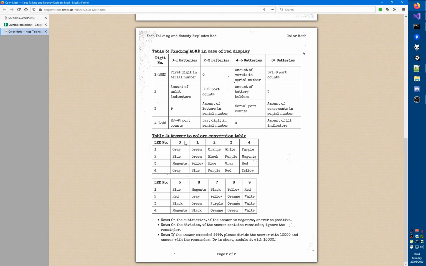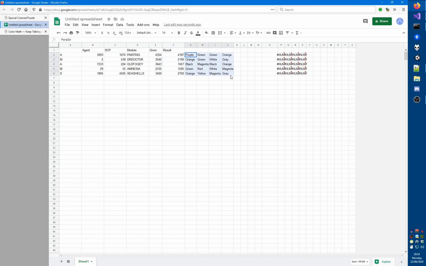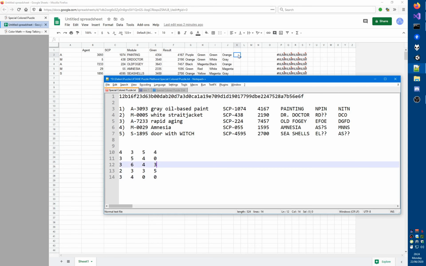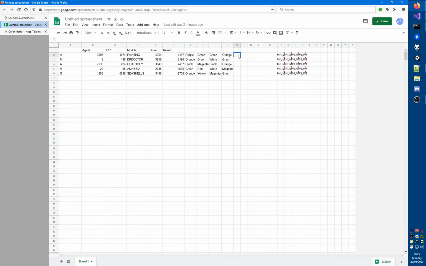What we were apparently supposed to do is find the actual colors that these numbers would convert to when entering the answer into the color math module. And then that would give us these colors here. And then we were supposed to use the given numbers, which I'm going to use here, to index into these. And when we do that, we get the message pennant at cardinal. And I was quite confused about that myself.